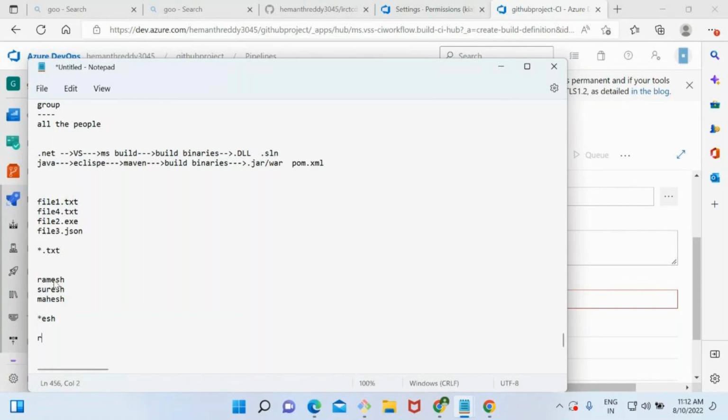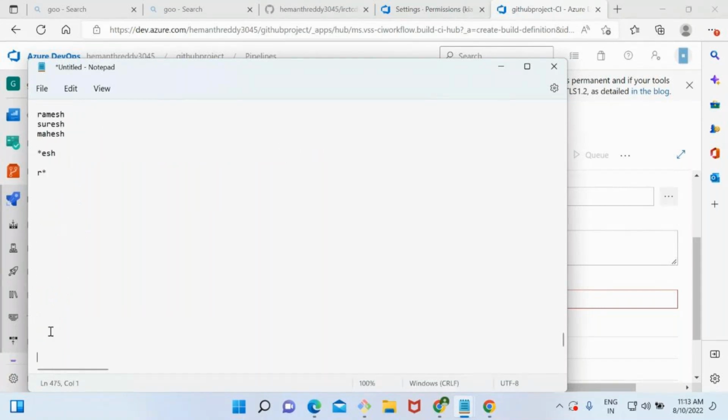R star. Correct. If you mention R star, what happens? The starting letter should be R. After that, it can be anything. So that's why I mentioned star. Okay. Now, take one example.